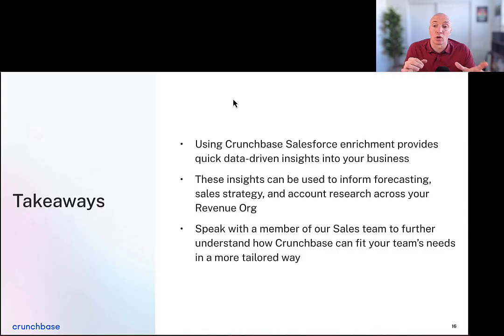You can use Crunchbase's Salesforce Enrichment to give quick data-driven insights into your business. These insights can be used to improve your forecasting, your sales strategy, and your account research across your revenue org. And ultimately, I would encourage you, if any of this looks interesting, to speak to a member of our sales staff so that they can take a look at your exact tech setup, your CRM, and how you have accounts structured, and ultimately give you some recommendations and show you how Crunchbase might be able to fit your specific needs.